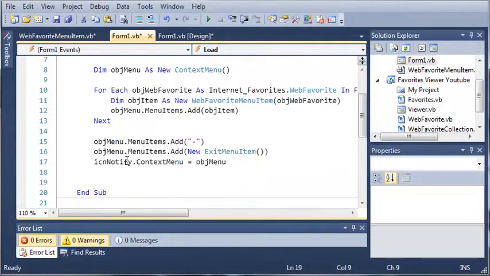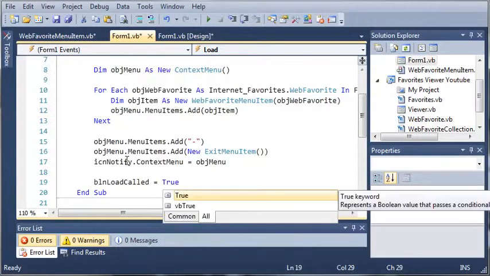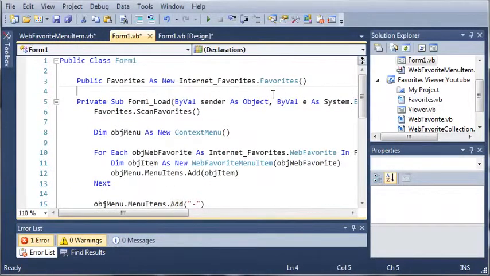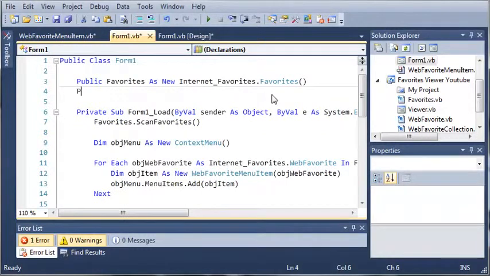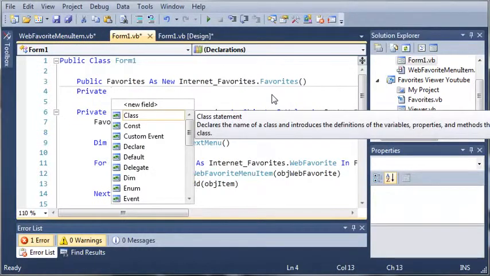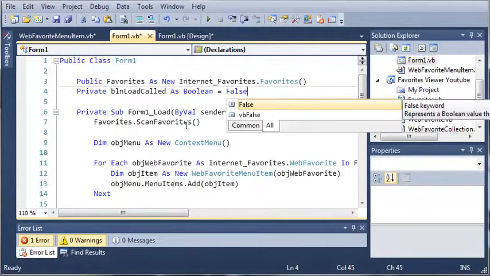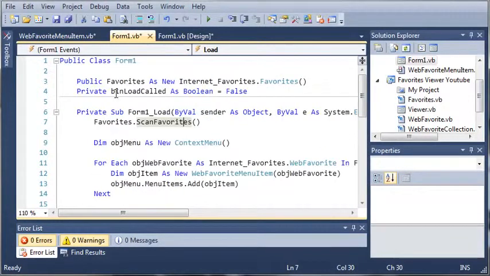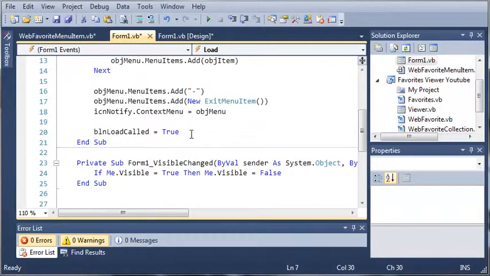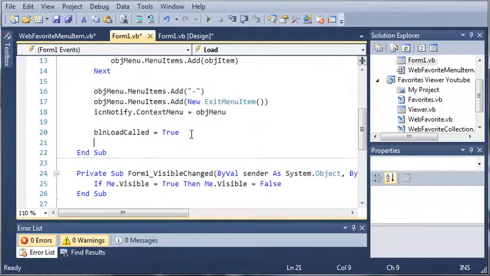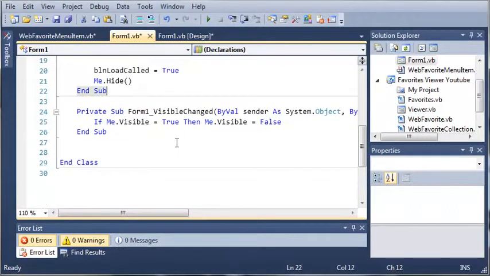And so let's create a boolean, and we'll call it load called, and we'll set it equal to true right here. Now you can see we get an error because that's not declared yet. So we'll come up here and say private load called as boolean, and we'll set it equal to false. Basically, it's going to be equal to false, and then once all of these processes are done, it's going to set it equal to true. And then we'll just type me.hide. So it'll hide the form and it'll only show the icon.